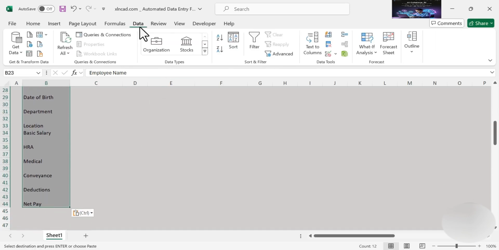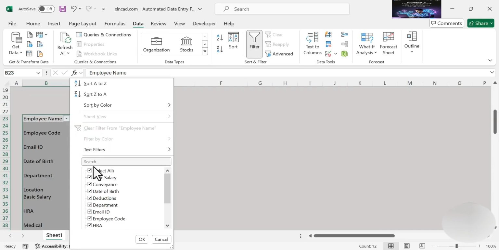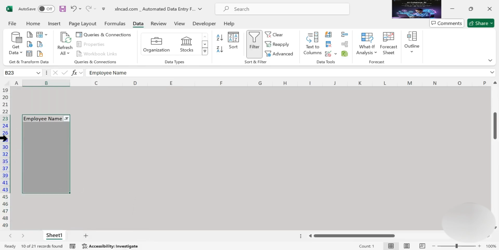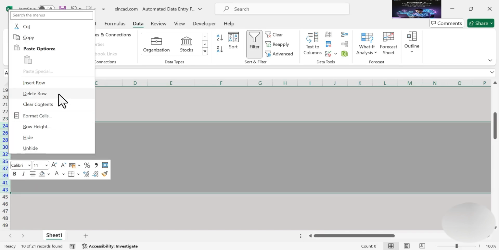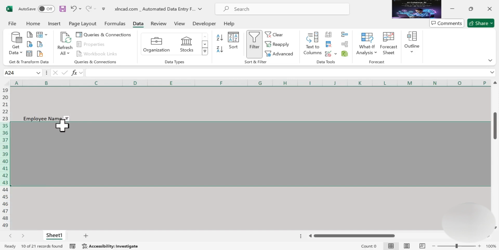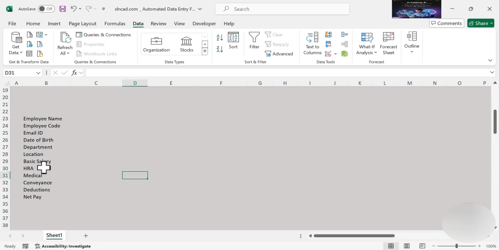go to the Data tab, Filter, click on this filter head, select all, blanks, OK. See, the blank rows between the selected text are filtered. The blue color represents the blank rows. To delete the blank rows, select the row headers, right click, delete row. To remove the filter, click on the filter button. See, the blank rows are removed.